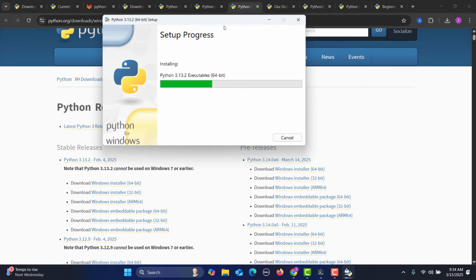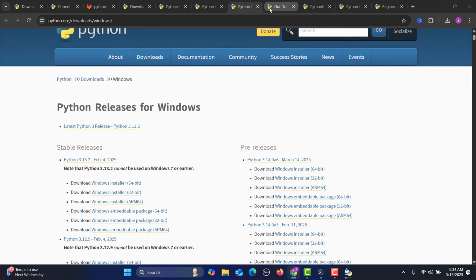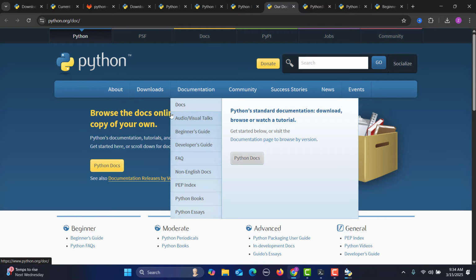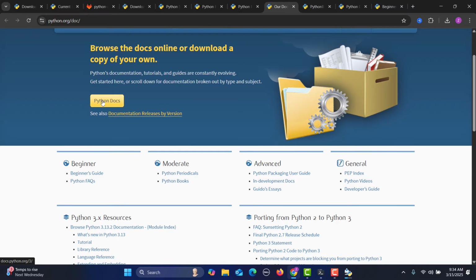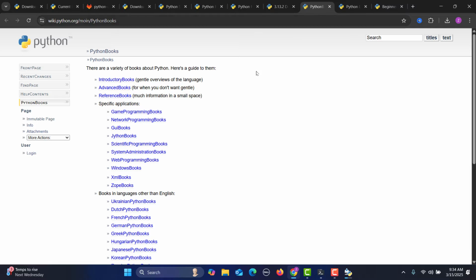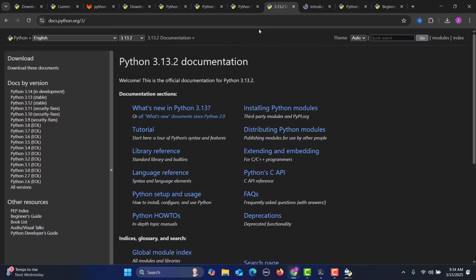And now if I go here, this is the Python docs, just click on this one. And then we have these ones. So there are introductory books, advanced books, just click on any of these. And here what's new in Python is one, the tutorial, and the same goes for the older versions over here.